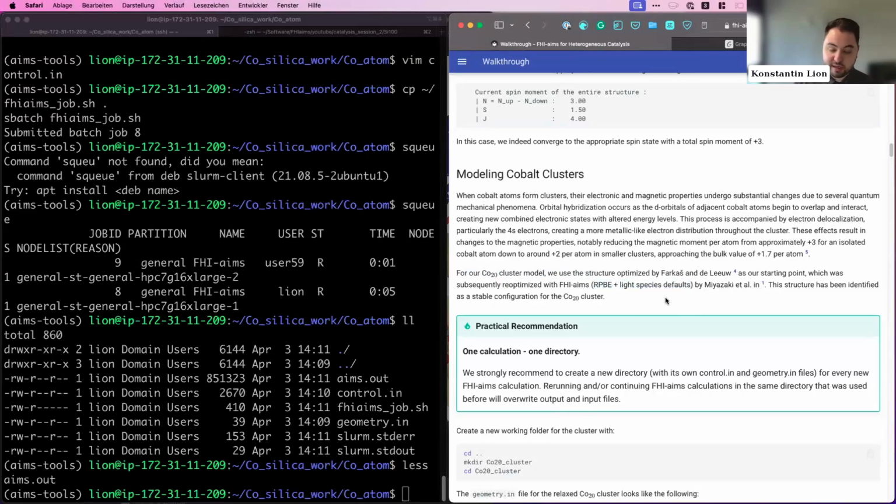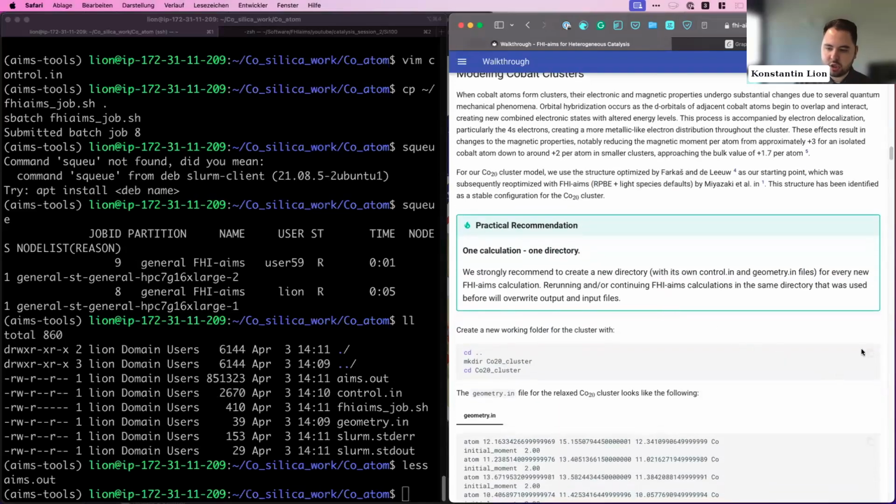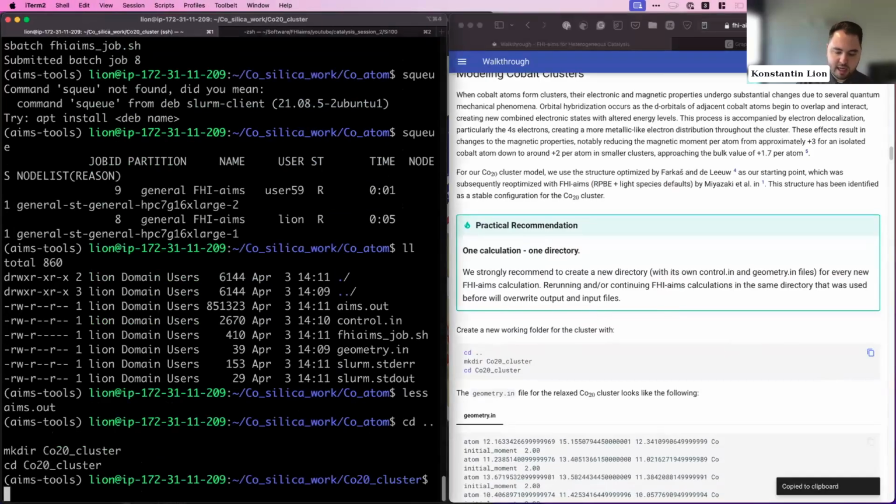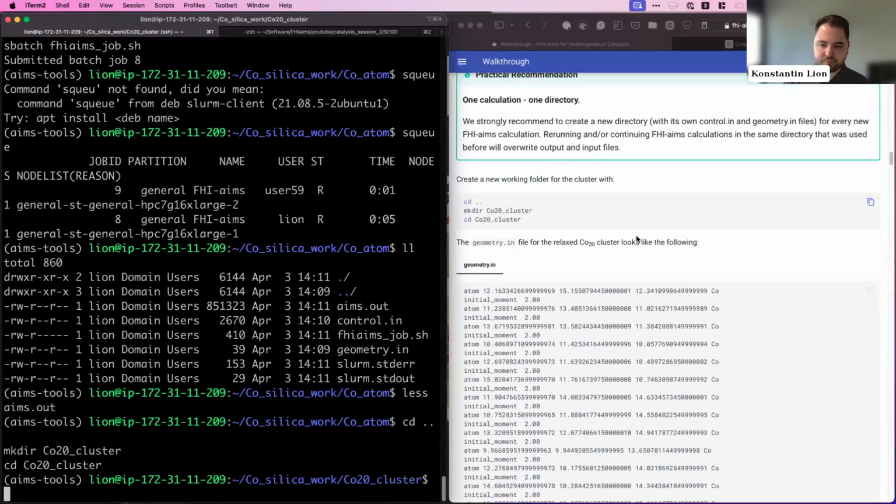Again, it's not trivial to find a stable cluster configuration. You, of course, have to try out different structures as well as different spin configurations. But let's do the calculation here. Let's copy this. So now, instead of the atom folder, we have a cluster folder. In general, please create new folders for new calculations. If you rerun a simple calculation, you will always overwrite files. So that's just a warning here.